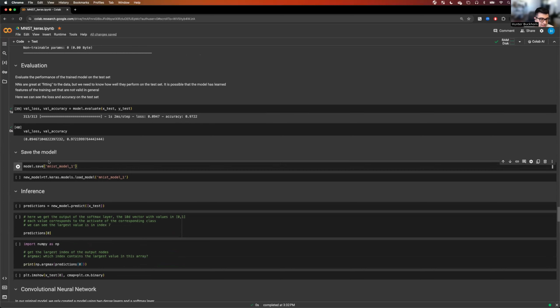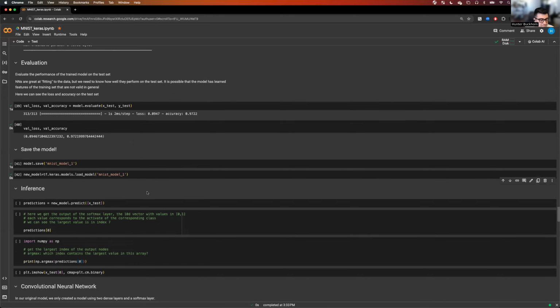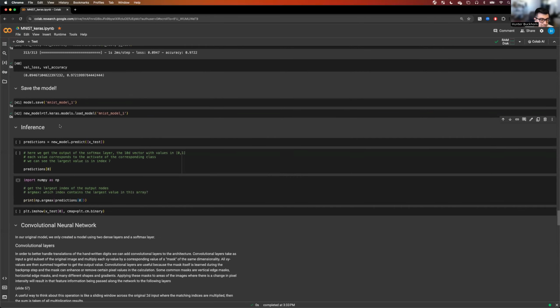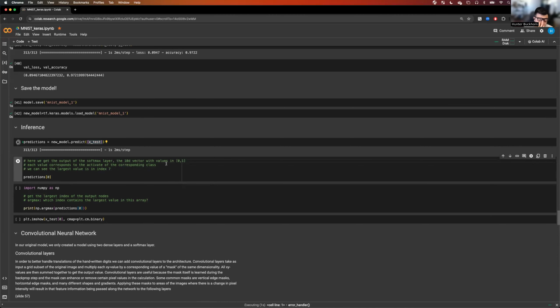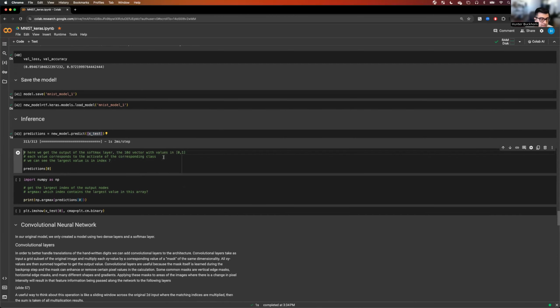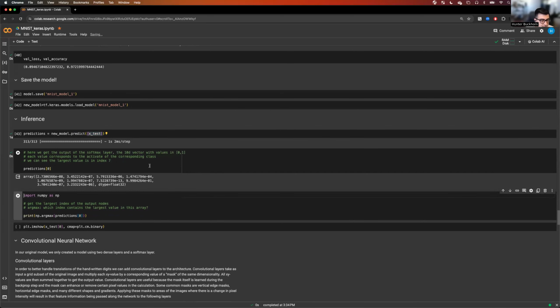And in Keras it's a simple save and load API, so you can just save and load it as MNIST model 1. We can also run inference using .predict. The only caveat is this needs to be wrapped in a list. And now we can visualize the output. So this will show us the softmax layers that I was telling you guys about earlier.